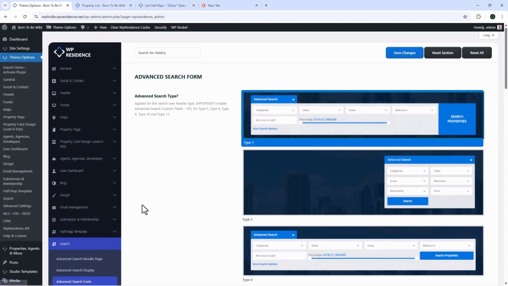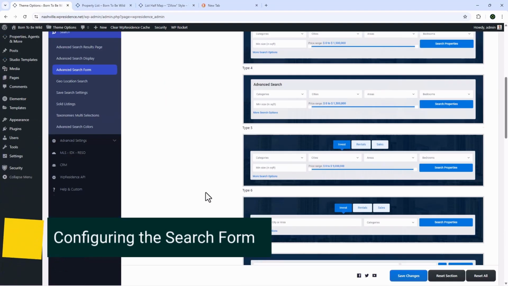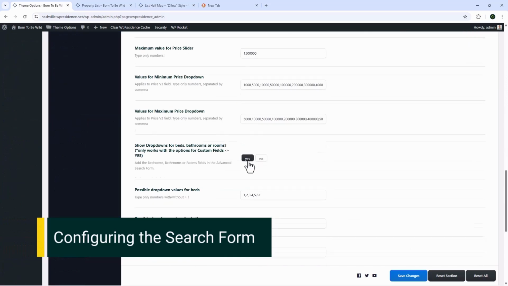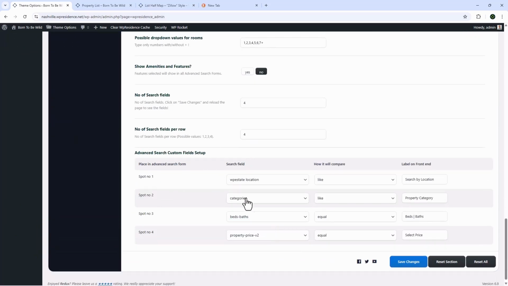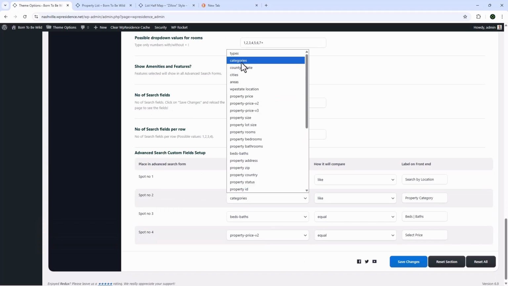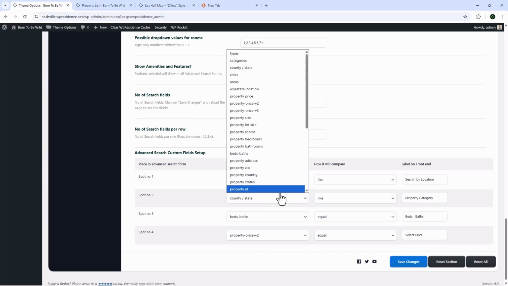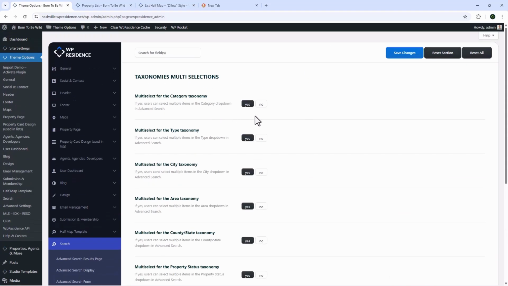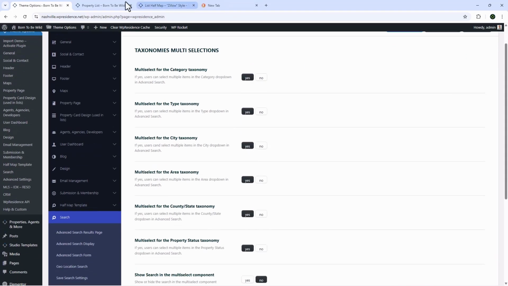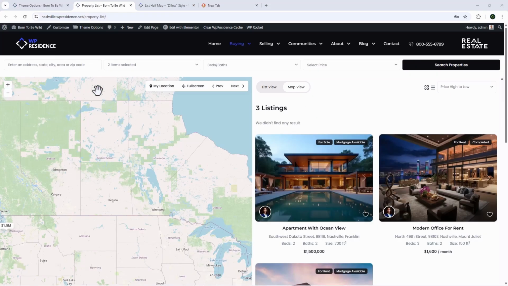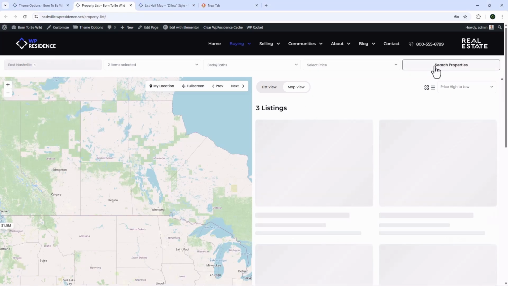Now let's talk about the heart of your property search, the search form itself. You have complete control over what search options your users see, making it as simple or as detailed as your business needs. From your search form settings, you can easily add or remove fields like property categories, types, cities, and so on, and you can let users select multiple types like apartments and houses at the same time. You can add location search to find properties in a specific county, city, postal code, or neighborhood.